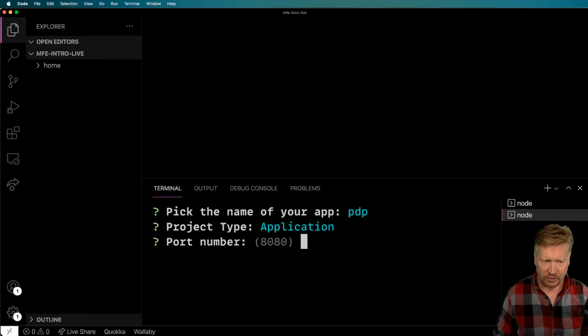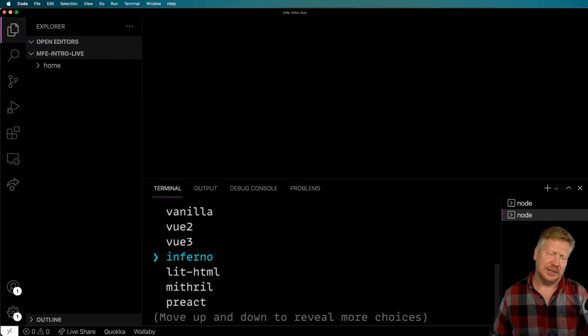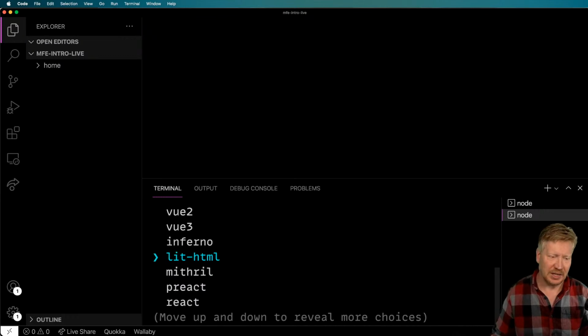Okay, so let's do another application. This one's going to be on port 3001. We don't want those to conflict. But look at all these things that you can do. You can do Inferno, which I have no idea what Inferno is. I was on vacation and I just started adding frameworks. If anything had more than 1,000 downloads a month, I would put it in here.